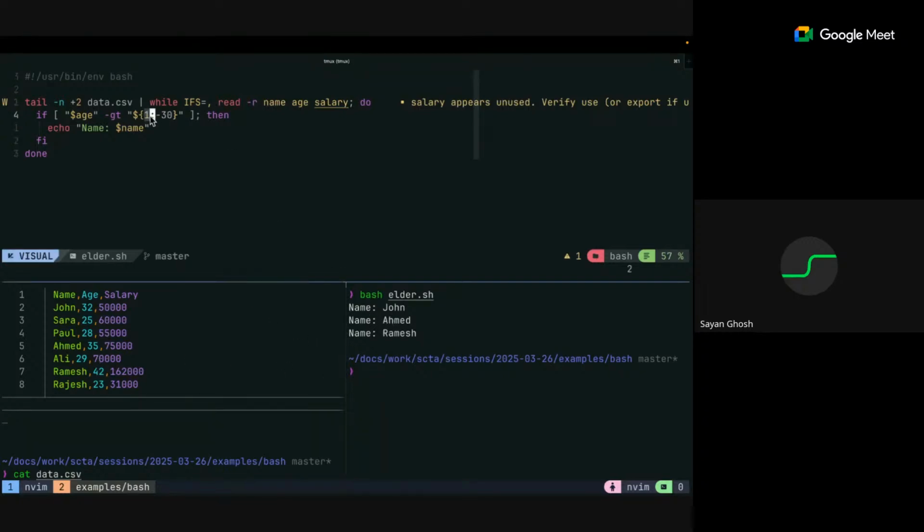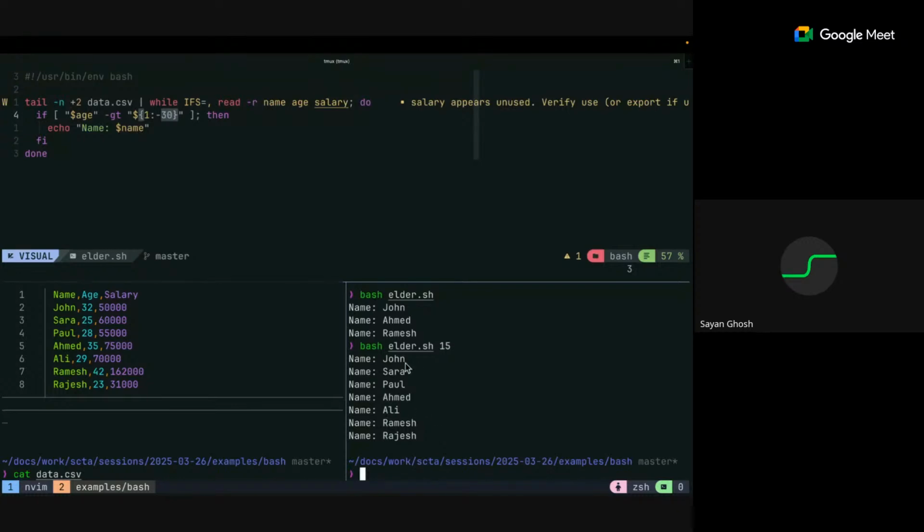Right, so why is it 30? We are taking either the first argument, or if it is not present, then 30. So I can also specify, for example, 15, and I get all of the data because all of them are older than 15. If I make it 40, then I get only one record, which is greater than 40. So I can also give the argument $1. If $1 is present, I use that. If it is not present, then by default I use 30. Right, so this is how we can iterate over data.